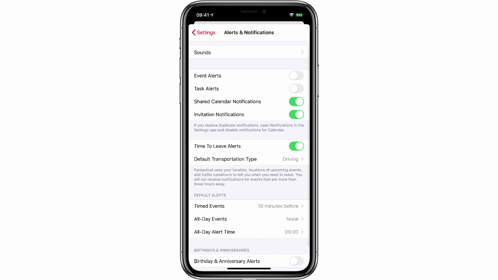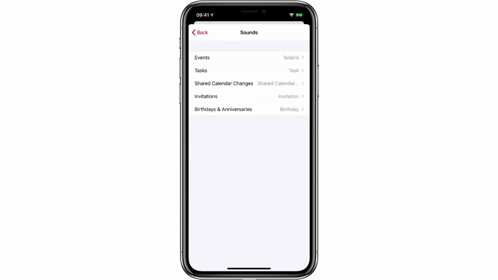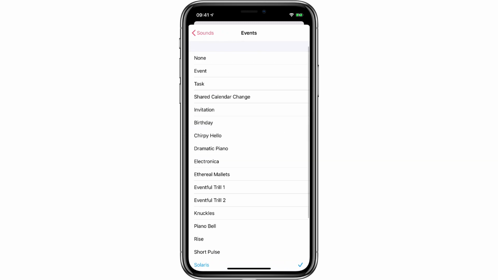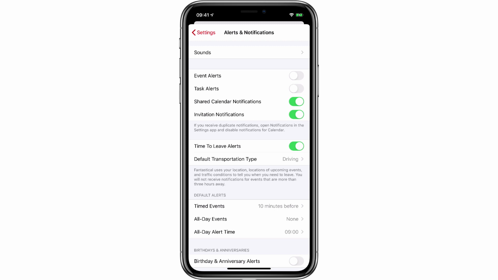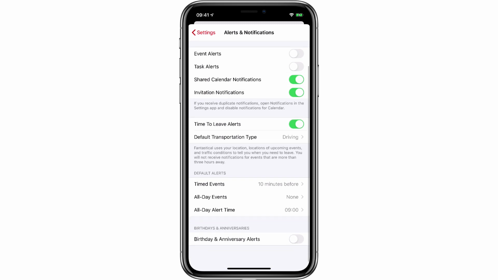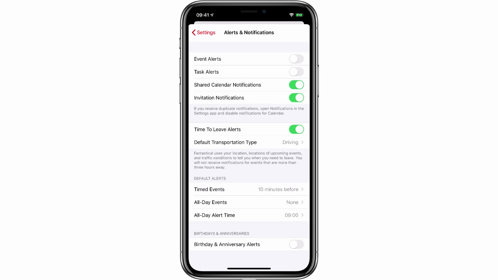The alerts and notifications settings are extensive. You can set the specific sounds for different events. They have a bunch of included sounds you can choose from here. And I covered that also in the custom settings video. And you can also decide exactly what events and tasks can give you alerts through Fantastical through here. Time to leave is a good one. I keep that turned on. And my default transportation type is driving because I'm in Southern California and that's what we do here.